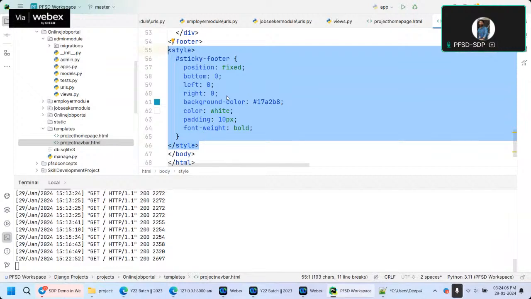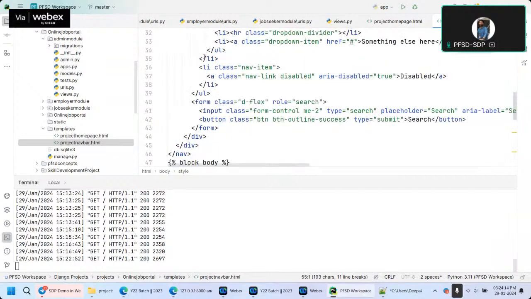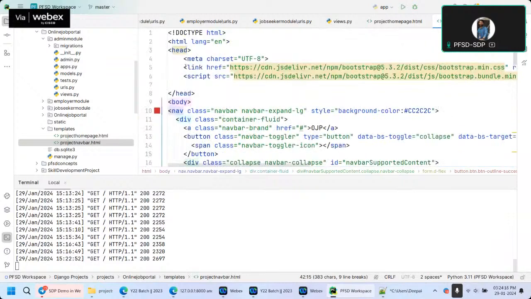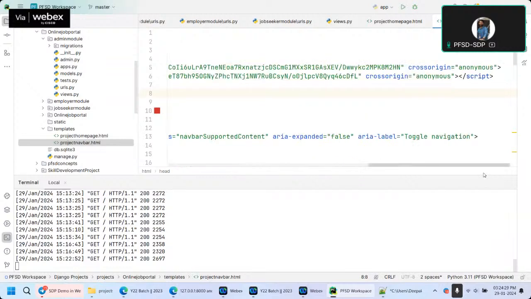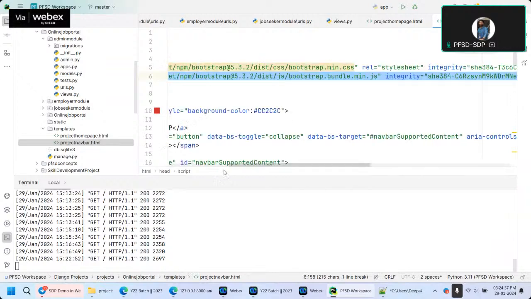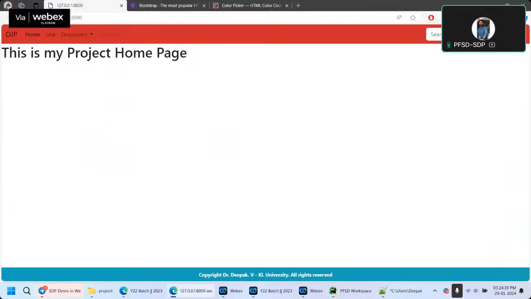If you take this particular navbar.html, we have CSS content, we have HTML content, and this HTML content is linked to external Bootstrap. If you see here, the CDN, all this is connected. I have not typed all those things. This I have done from the Bootstrap website. So if I see here, yeah, this is my home page.